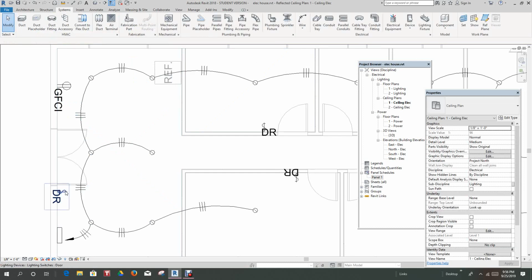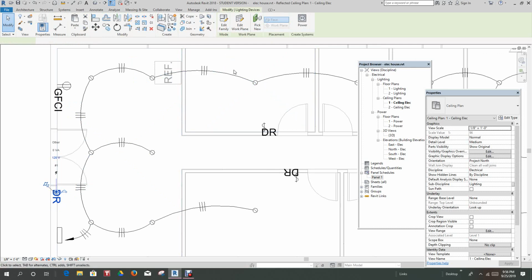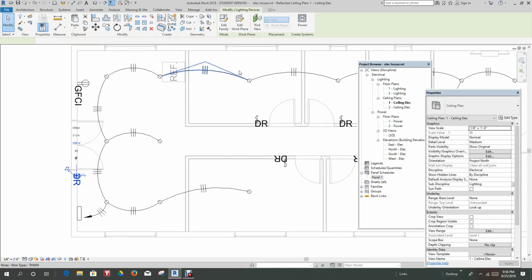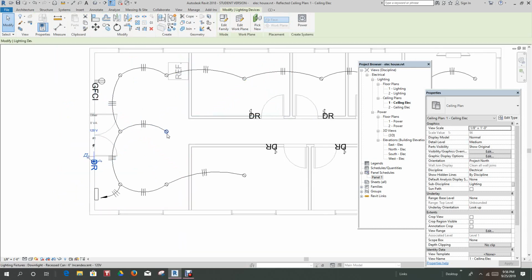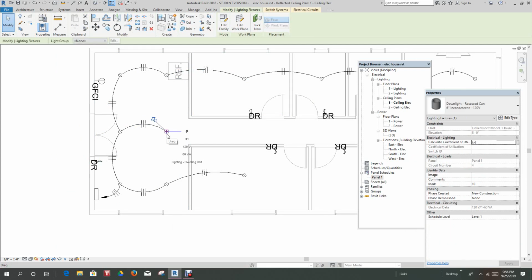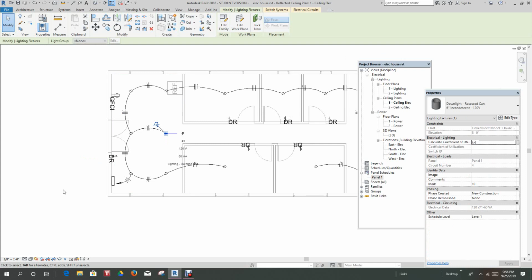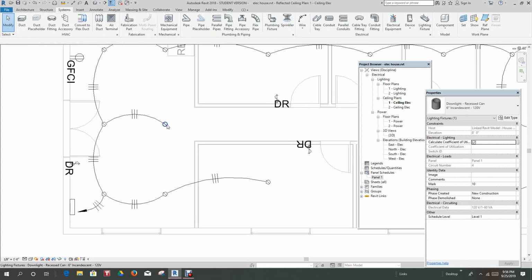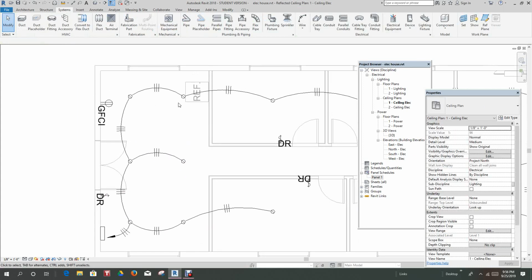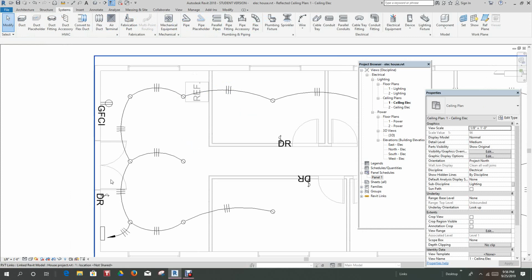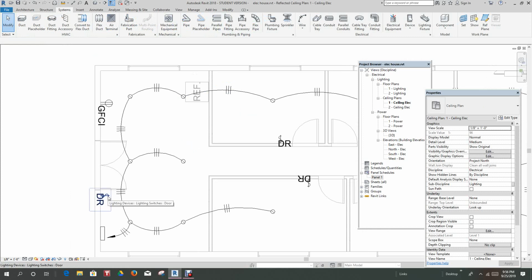So that light fixture should be selected. I'm sorry, we're going to select the switch. It gets a little tricky. Just bear with me, folks. If you can help me out here, I appreciate it. I've got these circuits all hooked up this way, and they probably shouldn't be. This is probably not right. I just want to show you how this works.